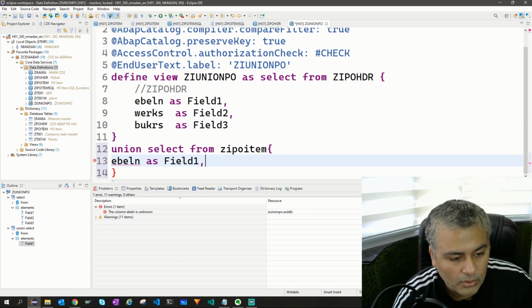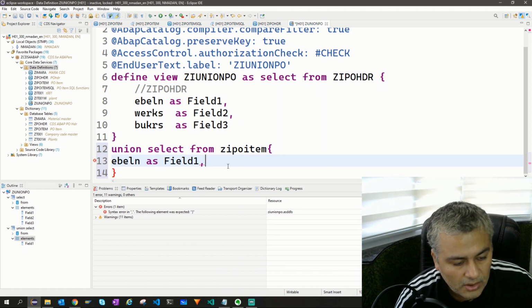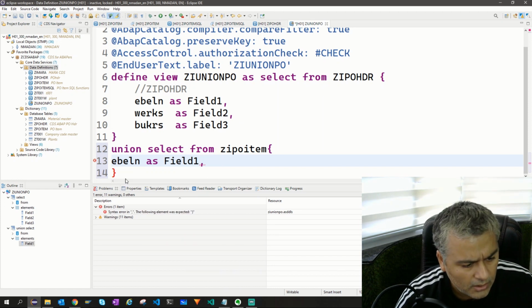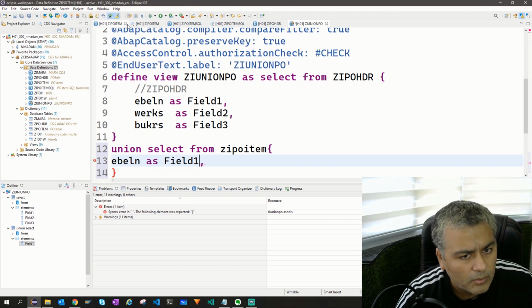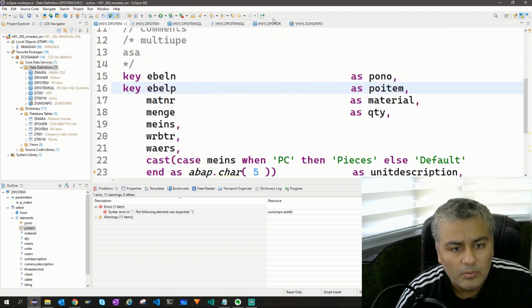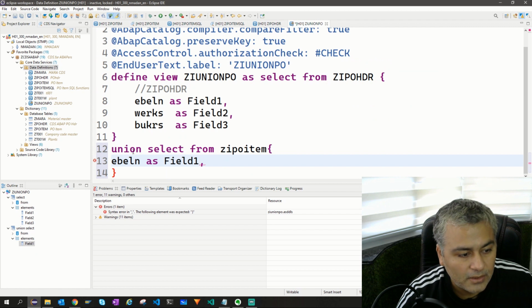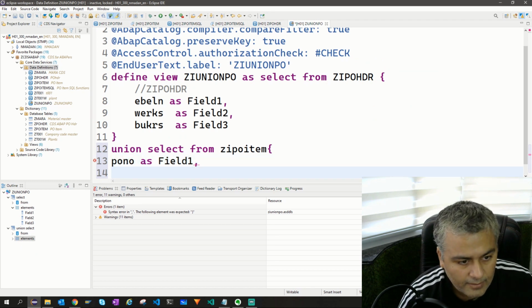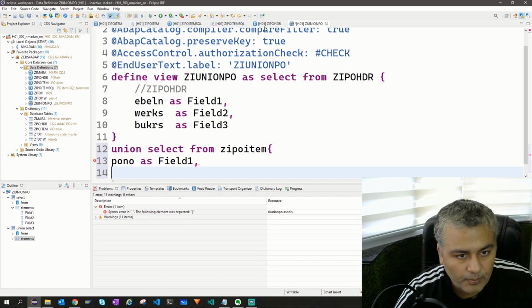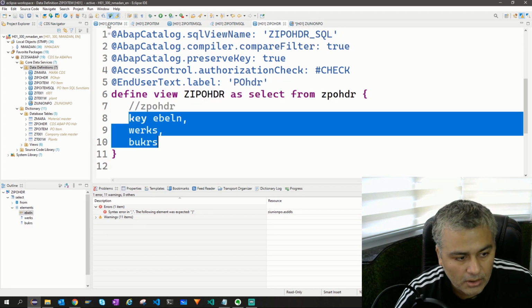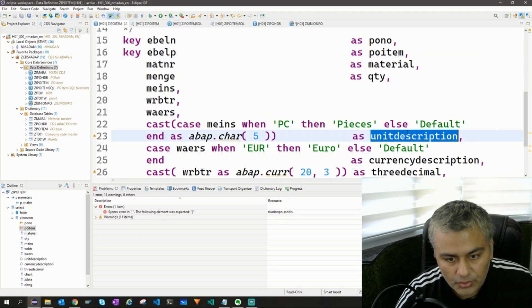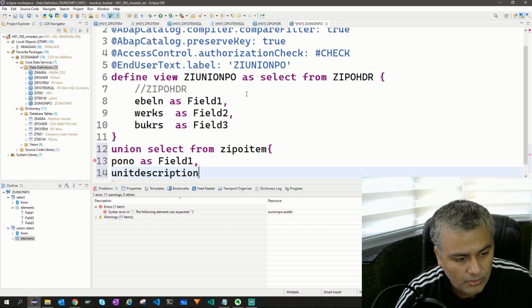Okay, so I say EBELN, and I don't think we have EBELN, we have PO number. Yes, PO, we changed it, right? So I say PONO as field 1. Then I will choose unit description as field 2.